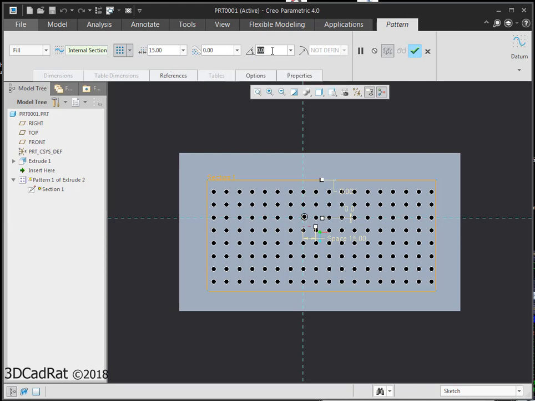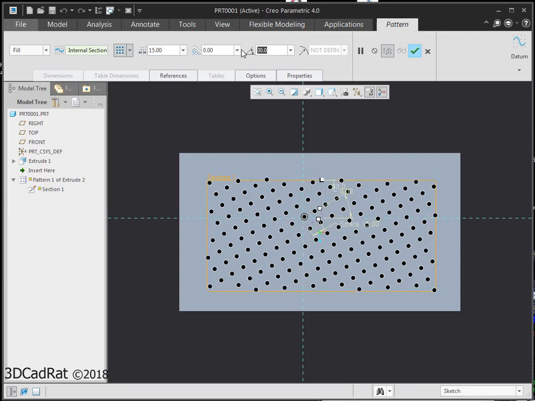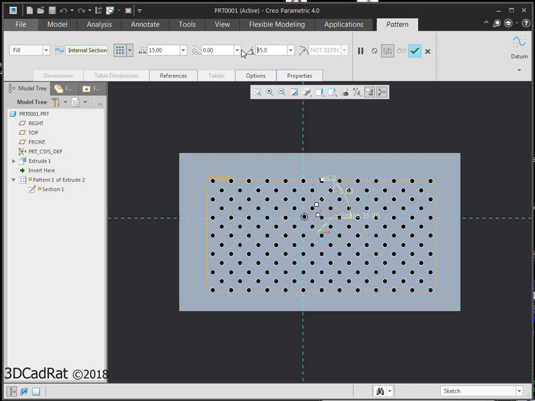In this box right here you have the angle of the pattern. Let's just show you a couple different values. Change it to 30, 45. I'm just going to change it back to 0.